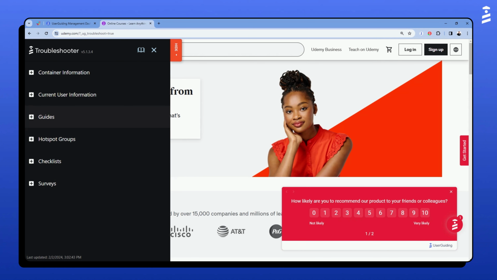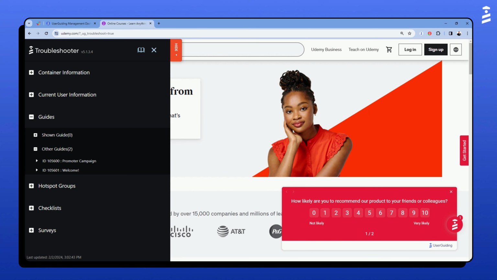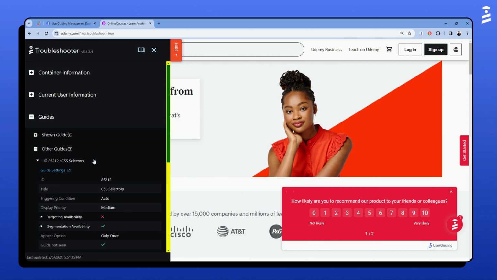Next up, we have guides. You can check the targeting and segmentation availability of your active guides. You can understand why a guide may not be showing up on the current page. The guide you are looking for is likely listed in the other guides, since these active guides are not displayed on the current page. Expanding the details of the guides you are troubleshooting will show you what's causing the problem.